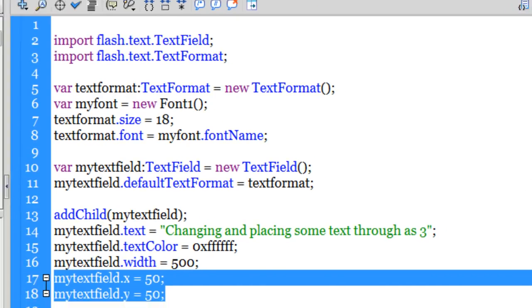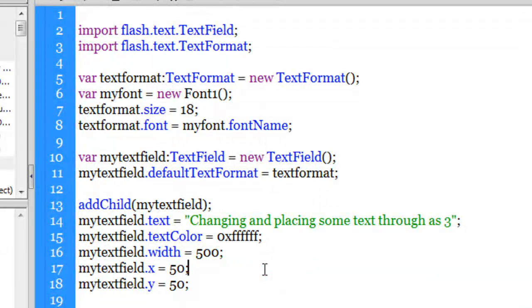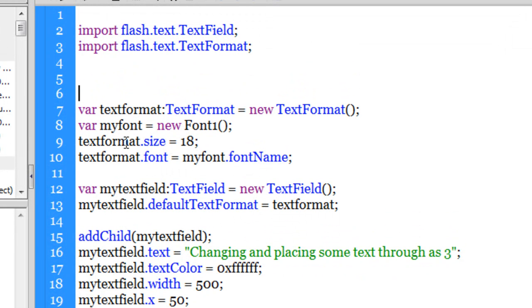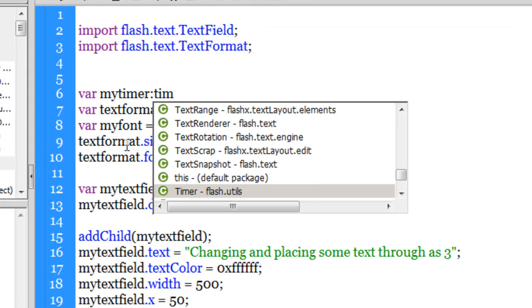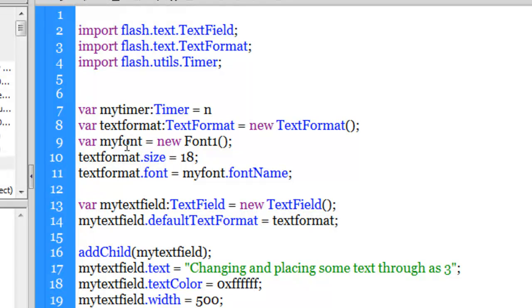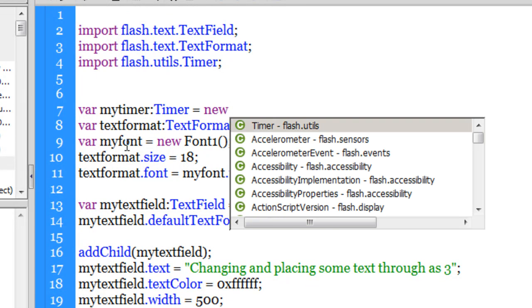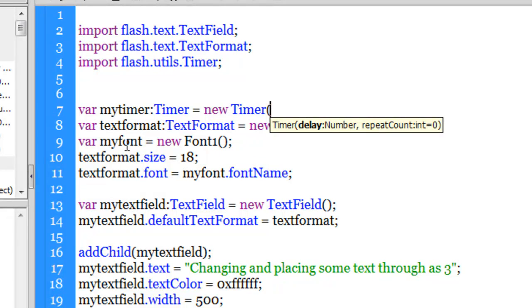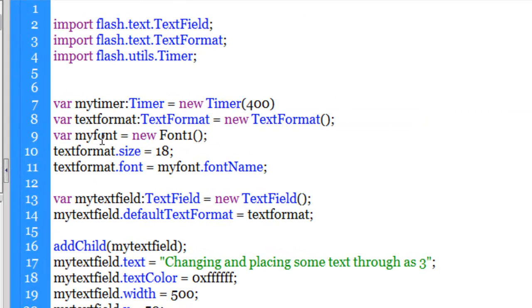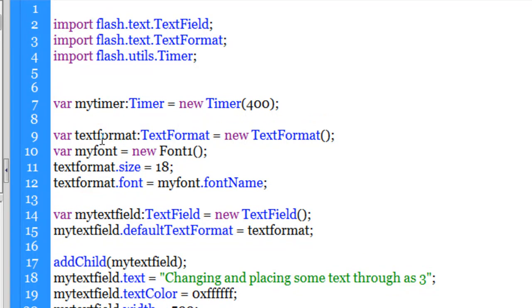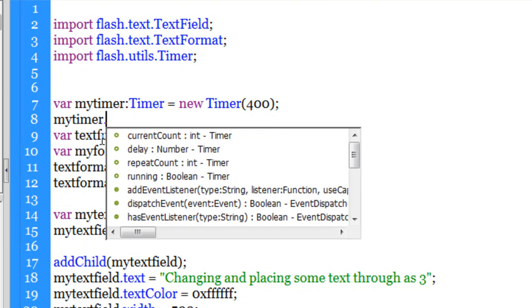Cool. Okay, let's go to the actions panel and let's make some change. The first change, guys, that I would want to make is I would want to embed all the ActionScript statements inside a variable my timer. So variable my timer of the type timer, equals new timer, guys. Alright, let me fire the timer up after every 400 milliseconds and let it fire endlessly. Alright, once you create a timer, guys, you need to start the timer. So I'm gonna say my timer dot start.